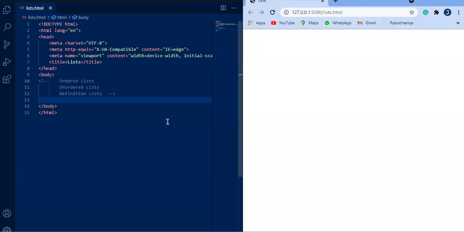In today's video, we are going to talk about lists. There are lots of occasions when we need to use lists. So HTML provides us with three different types of lists. Ordered lists, where each item in the list is numbered. Unordered lists, which begin with a bullet point. And definition lists, which are made up of a set of terms along with definitions for each of those terms.